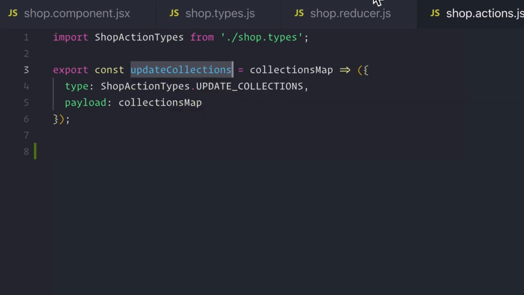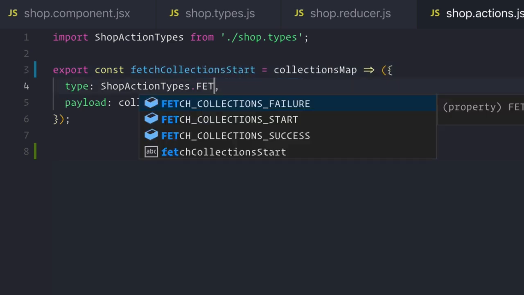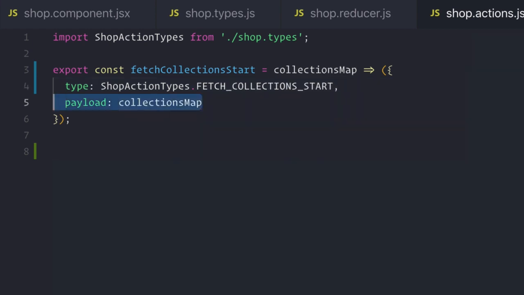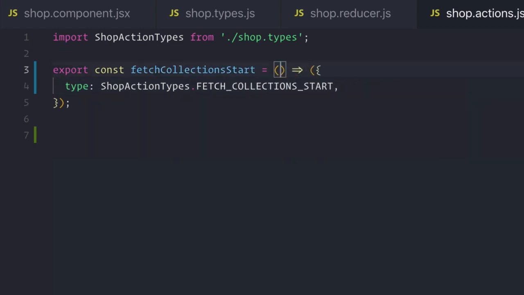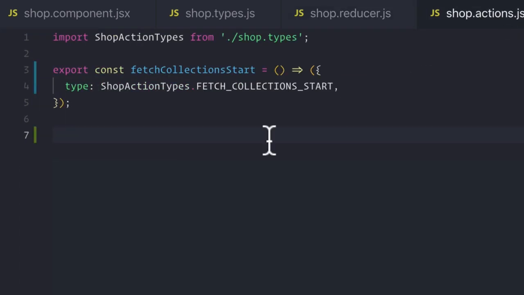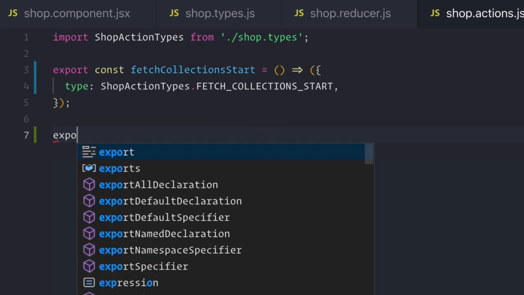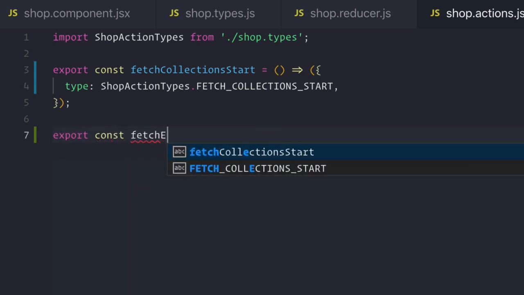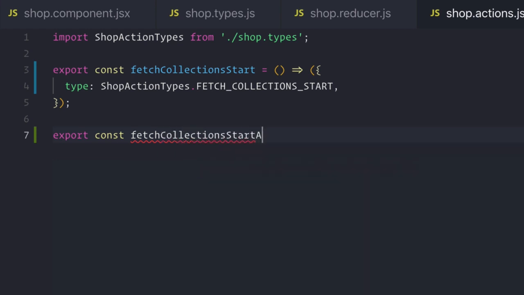First, what we're going to do is change this update collections to fetch collections start. And this is going to be our fetch collections start call with no payload, because all this action does is it switches our reducer's is fetching state. That's all it does. Then we're going to make a new const called fetch collections start async. This is going to be the actual function that we pass into our components to begin this process. And I'll show you why we name it this way after.